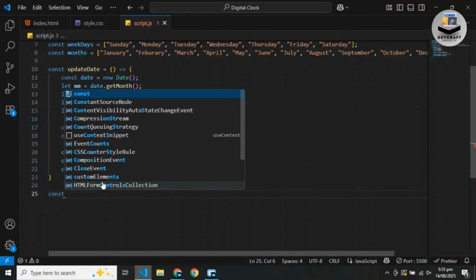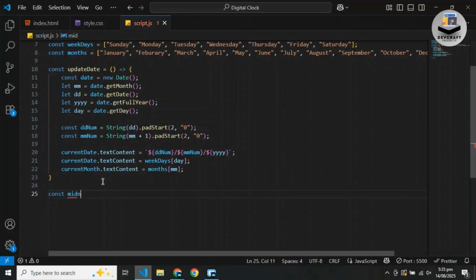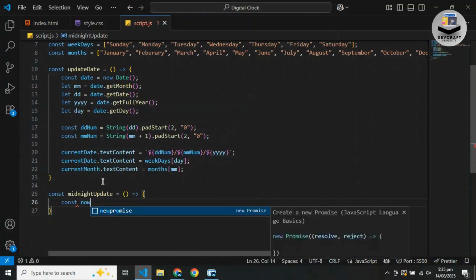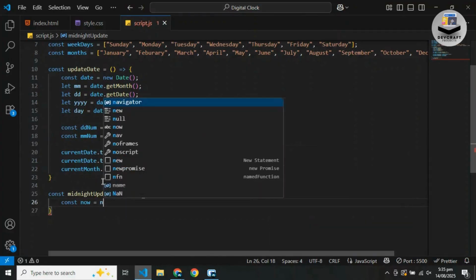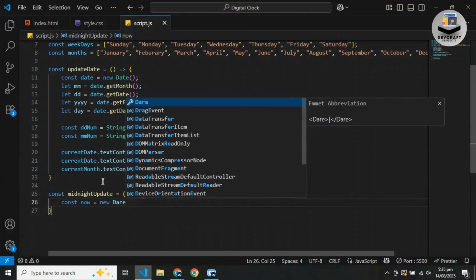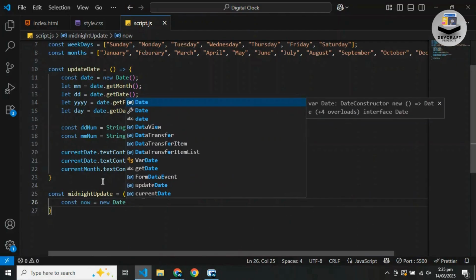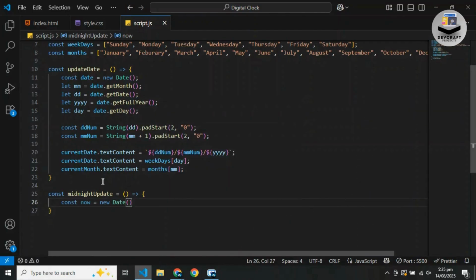We're creating a function called midnightUpdate. Its job is simple. Figure out how long until the next midnight, wait that amount of time, update the date right at midnight, and then keep doing that every day. First, we grab the current time and store it in a variable called now. This now object holds everything: the year, the month, the day, the hours, minutes, and even the seconds.